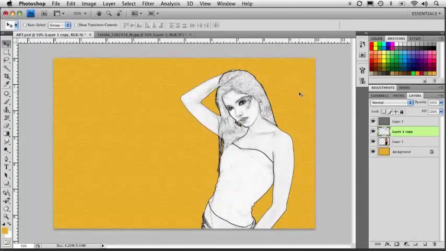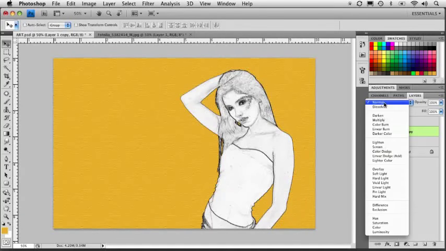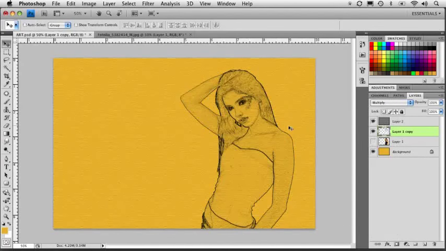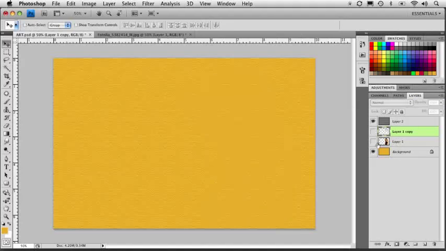Now, I'm going to blend this with my image by simply changing the blend mode from normal to multiply, and that will only show the dark areas, basically giving me my sketch lines. So that'll be my sketch layer.